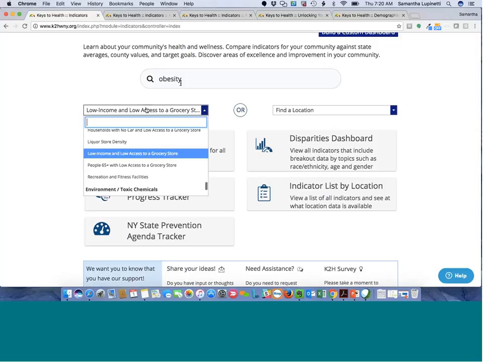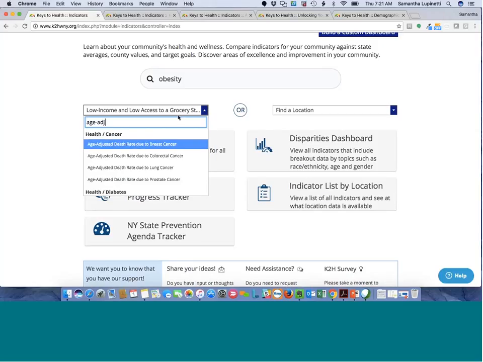You can also now search for a very specific indicator title. So if you know that you are specifically looking for an age-adjusted death rate due to breast cancer, or I was actually going to go for a hospitalization rate, let's say, age-adjusted hospitalization rate due to diabetes, you can start typing that in, and the search bar will start to populate with the indicators that meet your indicator name criteria.